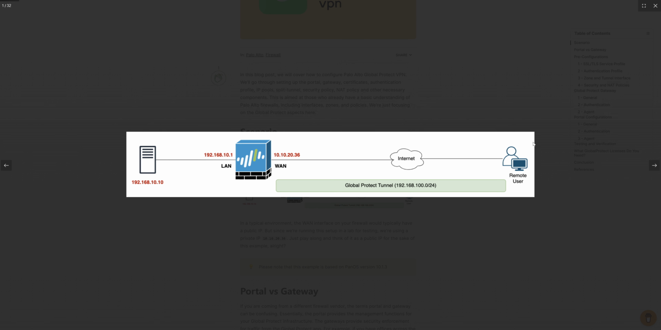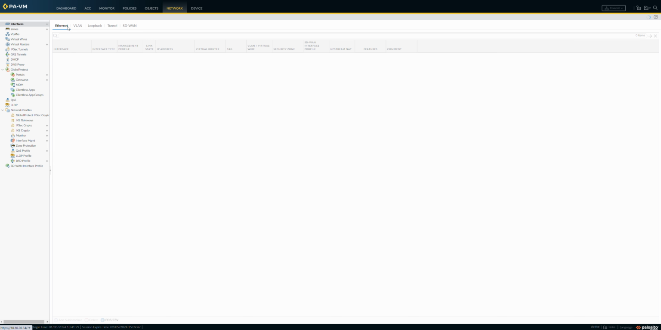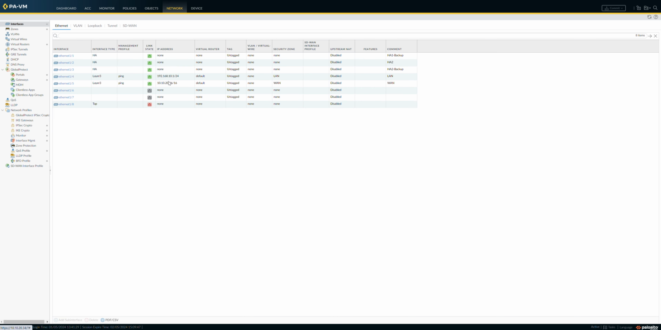So our scenario is we have a user who is working remotely. The user needs to use GlobalProtect VPN to connect back to the firewall and then access the web server on 192.168.10.10. At the moment I have two interfaces, as you saw on the diagram, the LAN and the WAN.